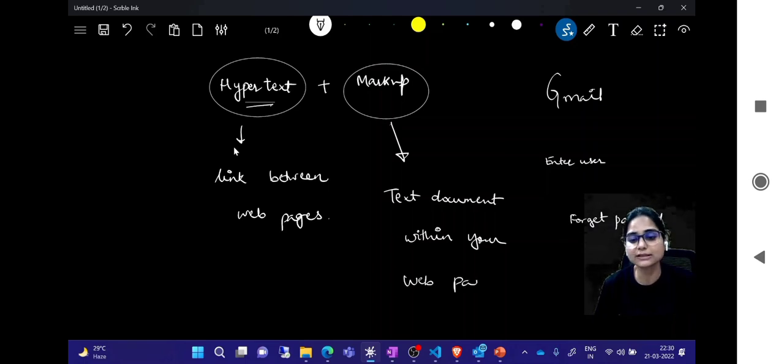Page. So what does it mean? It means whatever you are going to see there, you have to write it down somewhere. And where are we going to write it down? We are going to write it down in the form of a text document.